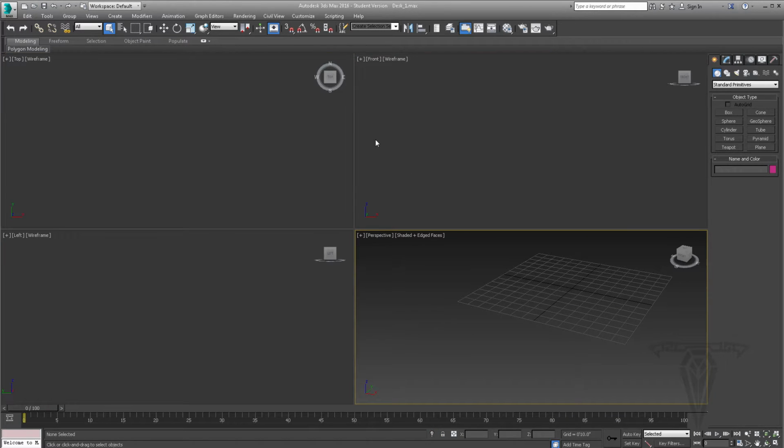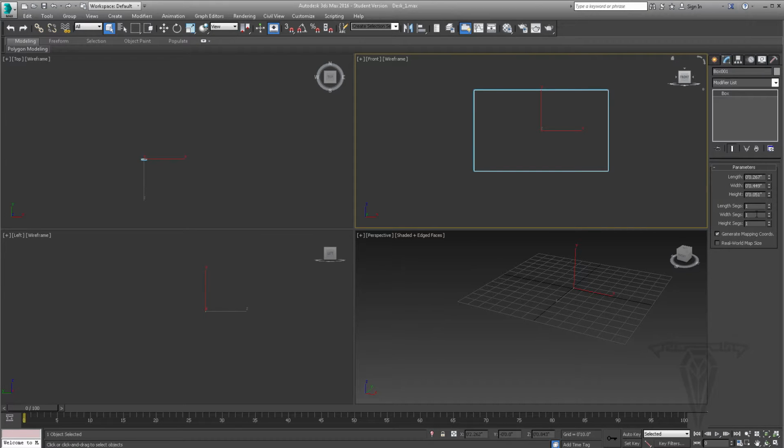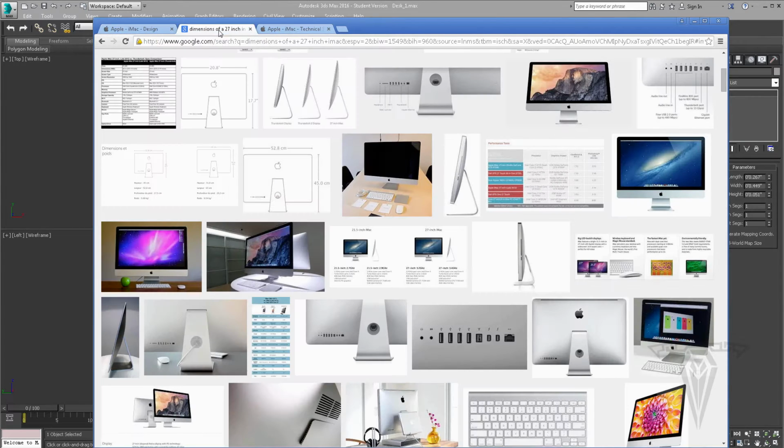I'm going to go Alt-W to go to the quad view. And I'm going to select box. And in my front viewport, I'm going to click and drag a box. I'm going to go to my modify panel so we can adjust the settings. To begin with, let's go online.